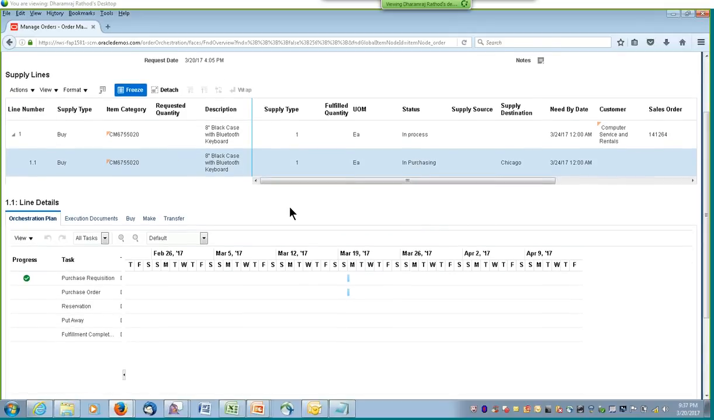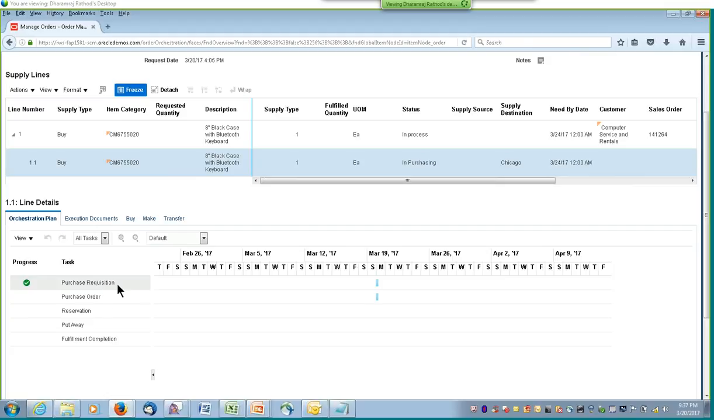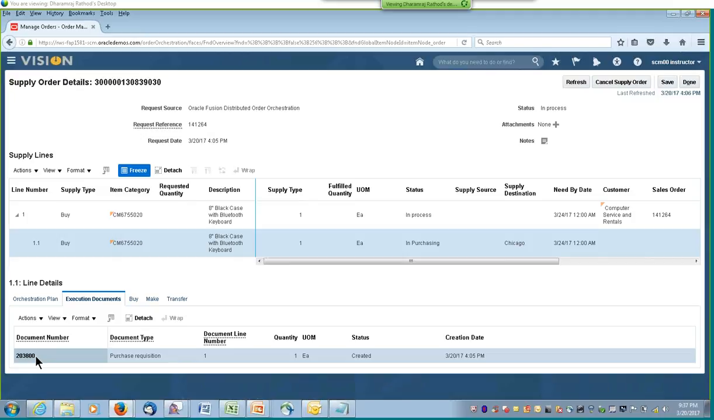If you click on the supply line, you would be able to look at this orchestration plan, and within the orchestration plan, you have got various tasks. So requisition created. It says that the progress of requisition created is completed. If you go to the next step called execution document, you will be able to see the requisition number which is created.